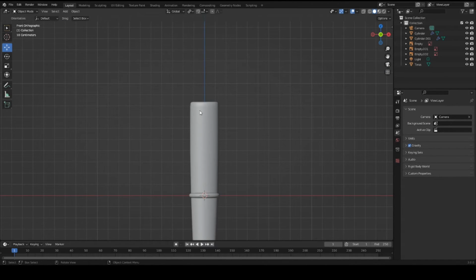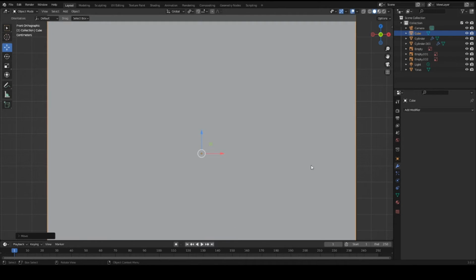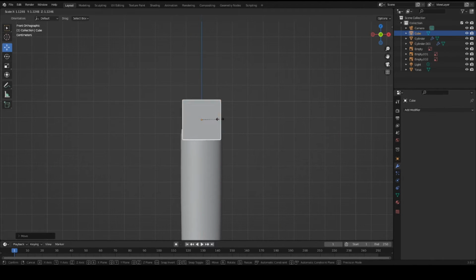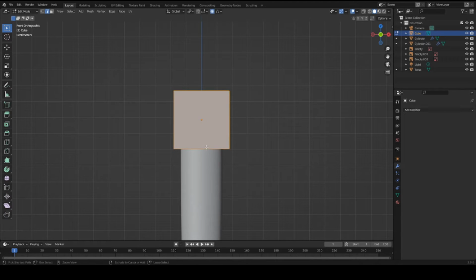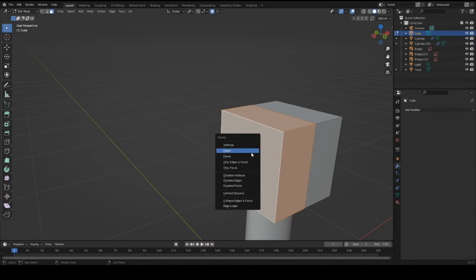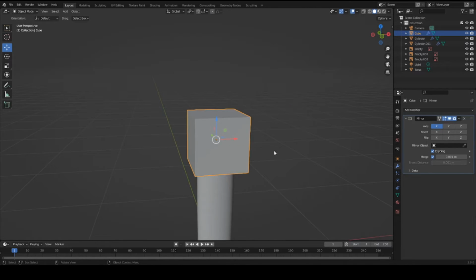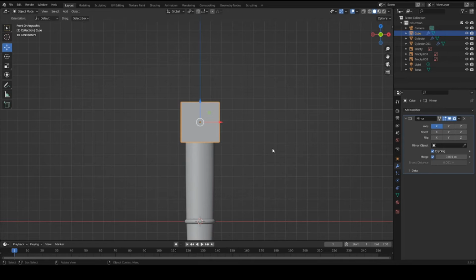Right, now on to the guard. So let's create a cube. So Shift A, mesh cube. Let's move it up right here. Scale out a bit. Let's go into edit mode. So add an edge loop down the middle and delete half of it and add a mirror modifier. Turn on clipping. And as well, turn on subdivision surface modifier.